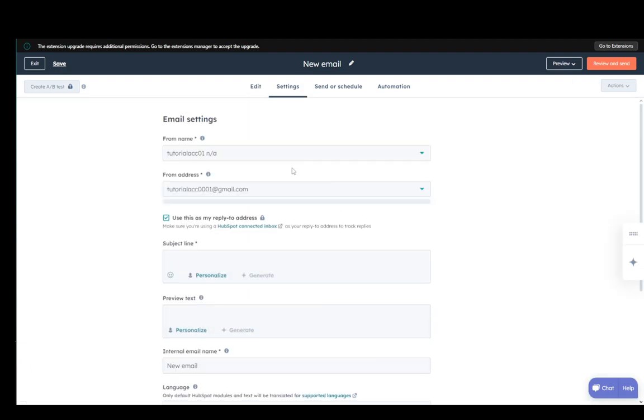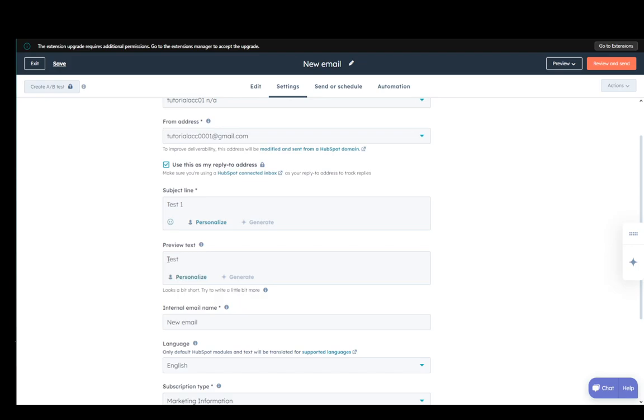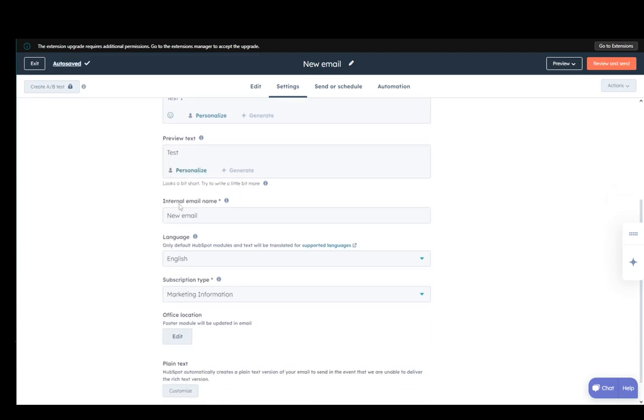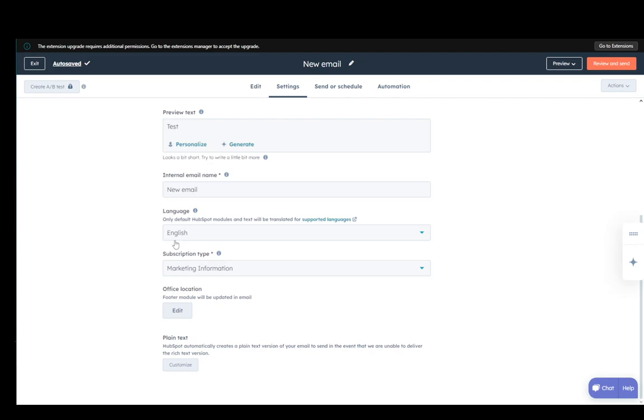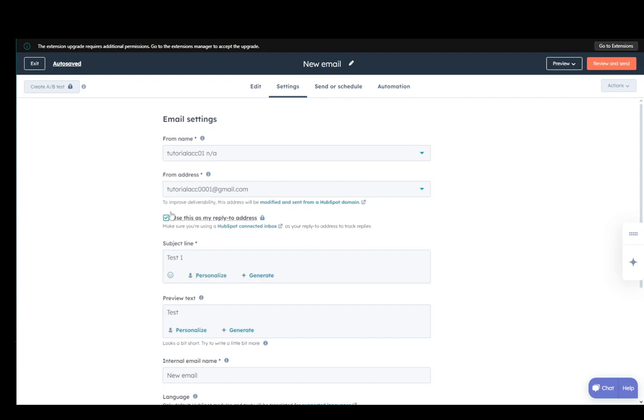Go into settings, and here you can set up anything else you might need, such as the subject line, which you do need. So I'm just going to add a test subject line. I'm going to name it test 1. You're going to have some preview text, which I'm going to just name test. You have the international email name, which I'm not going to add, and you have the language settings and the subscription type, as well as you need to enter the office location to send this. I don't have this, so I can't add this, but it is what it is. You can also add some plain text if you want, and then that is pretty much it.